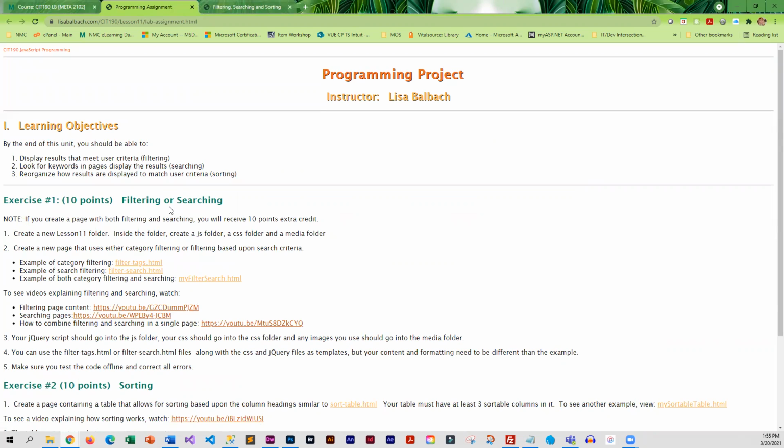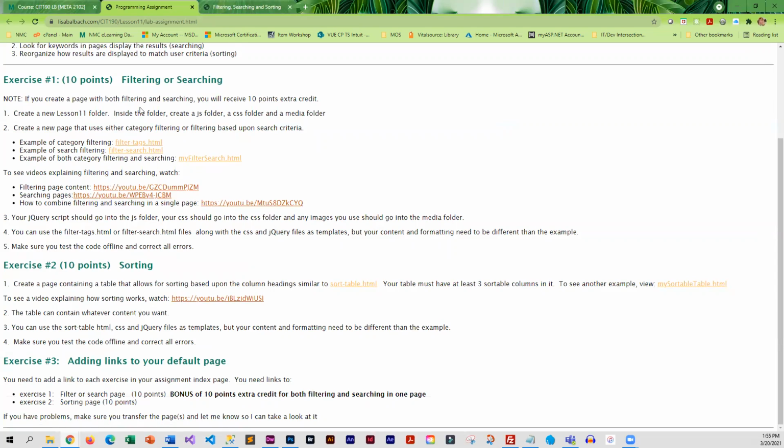And for the programming assignment, you can do filtering or searching. And if you want to do both, I will give you 10 points extra credit. Okay, so you can either do the filter tags or the search tags, or you can do both. If you do both, you will get extra credit. For sorting, you basically need to create some kind of a table, and you need to allow sorting by the different columns. Okay, down here it's telling you about the bonus for doing the searching and the filtering.